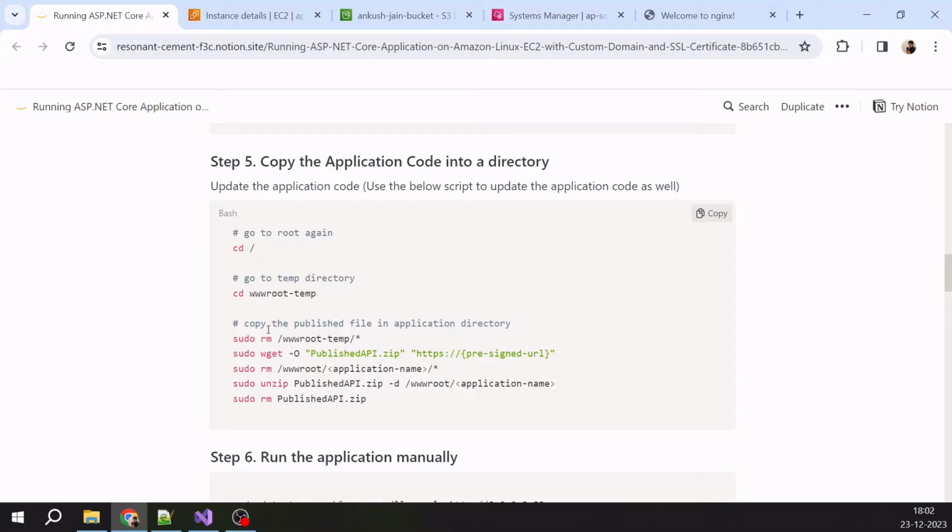So what I'm going to do here, I will just explain initially, then we will run these commands. I'm just going to the root, then I'm going to this temporary folder, but I can run these commands from root as well, because I am using root in the beginning of the path.